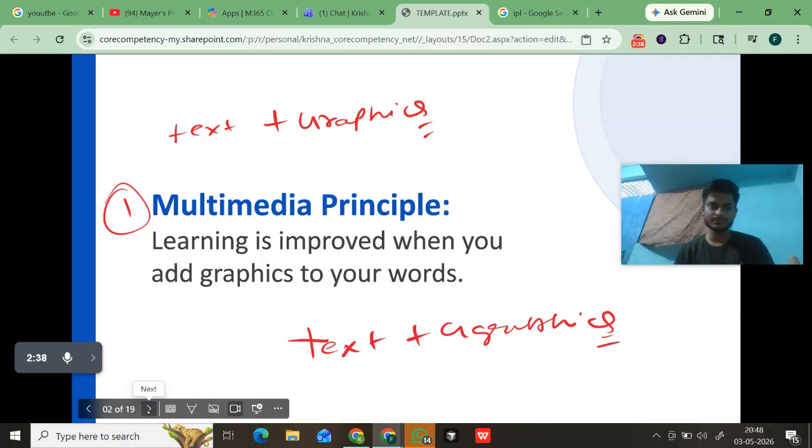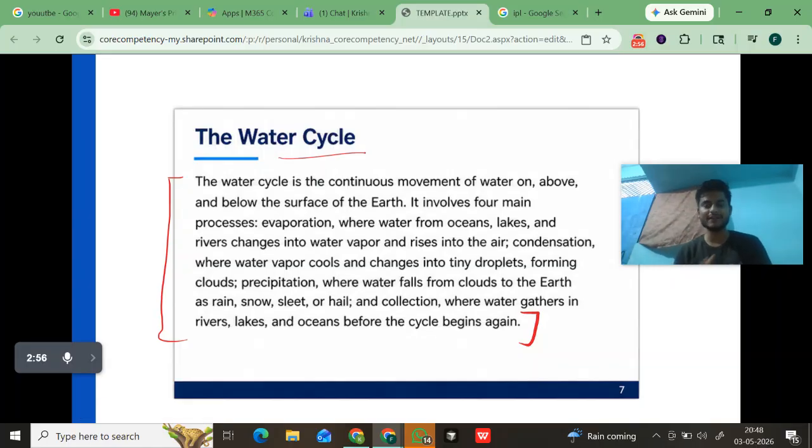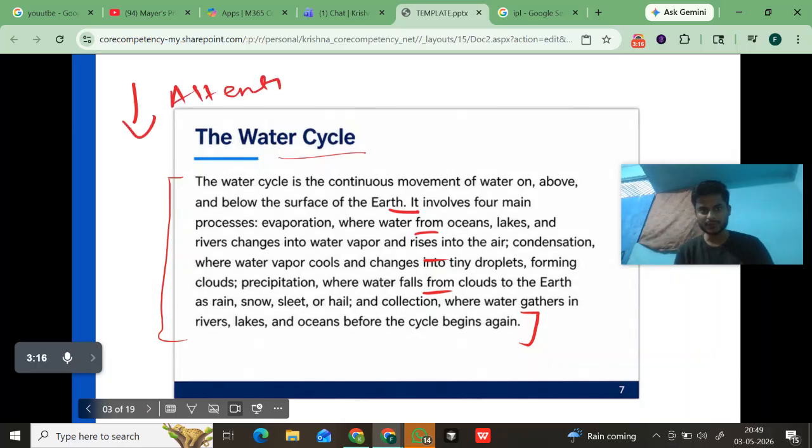Moving to the next slide. Now, this is an example of how it feels if you are not following the multimedia principle. This slide is about the water cycle, and we have some text. Here in the slide we have only text, no visual evidence, nothing visual to make the concept much clearer. So this is not making learning easy. The learner has to read each line, and it is not easily segmented or separated. So this reduces attention, and learning attention will be reduced.